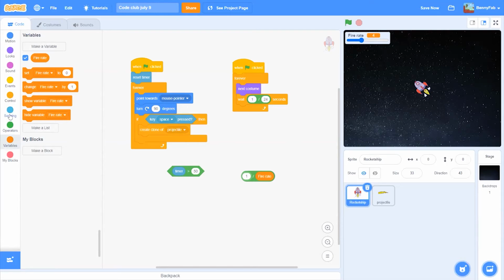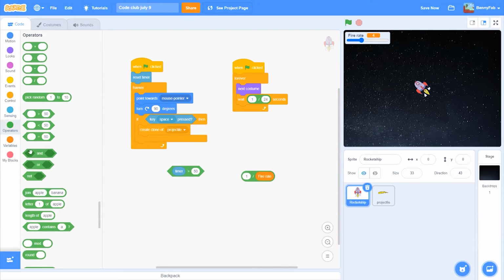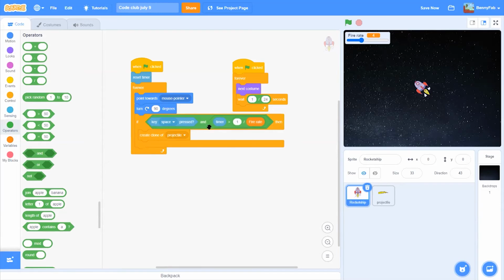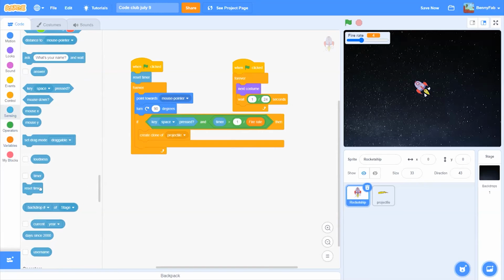So that's 4 times per second. So in order to use that now, we'll check if I press space and if my timer is bigger than 1 divided by the fire rate. And in order for that to work, I will need to reset the timer every time I shoot something. So reset at the beginning, wait until it's time to shoot, and then reset the timer, wait for it to be able to shoot again, depending on the fire rate.